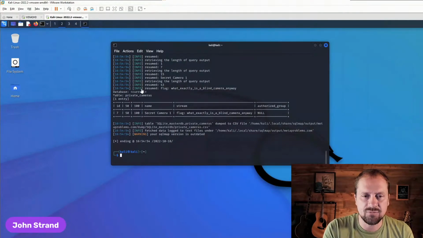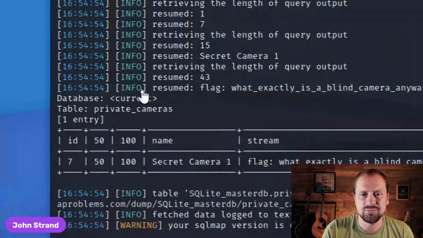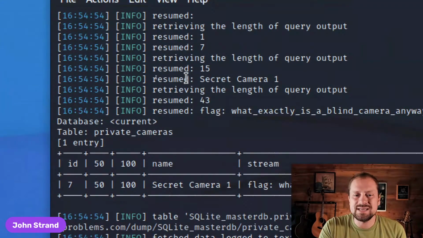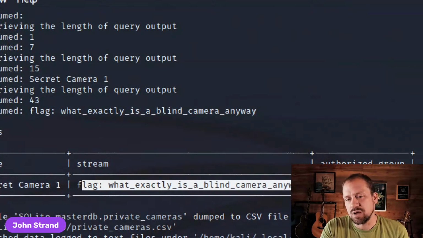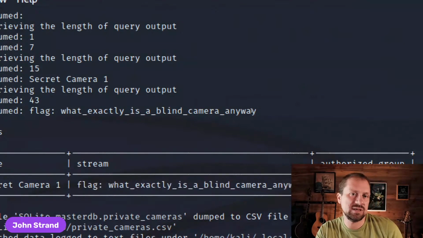So once again, if we zoom in on this one, you can see what is in that specific database table. It says the one row that we have, the ID is 7. I don't know what 50 and 100 is. The name is Secret Camera 1, and the stream is actually the flag for the Capture the Flag competition in MetaCTF. So that would be the sensitive data that we want to pull.